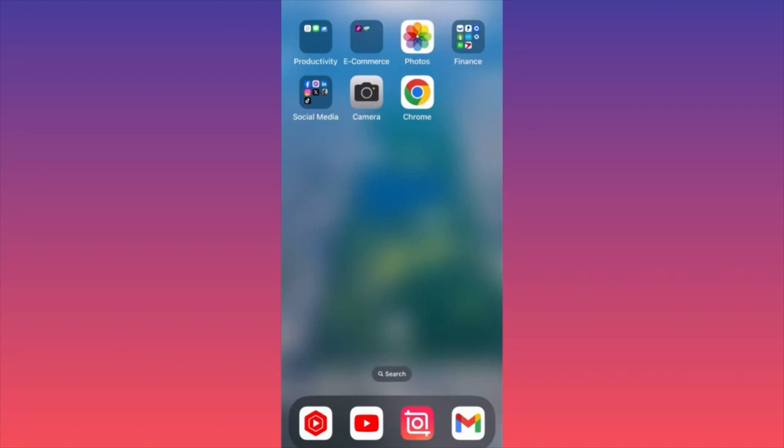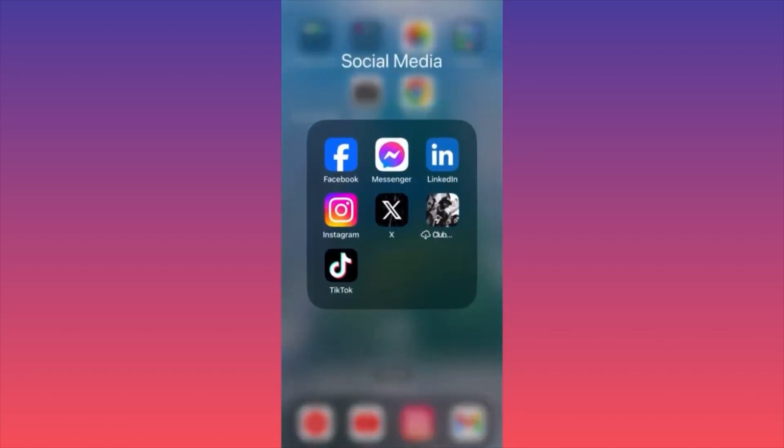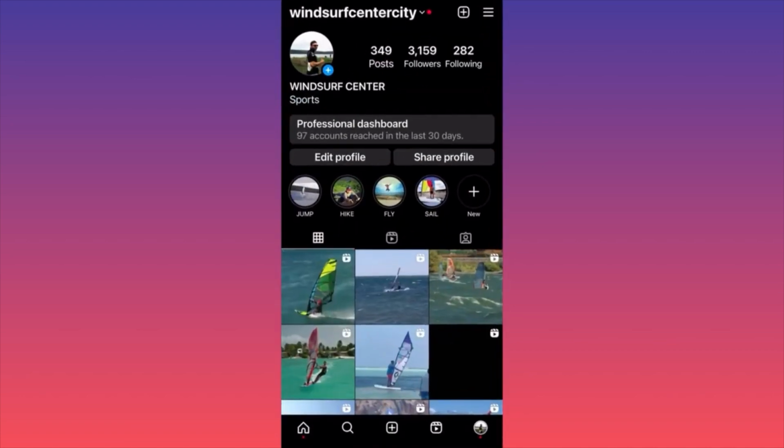Hi guys, in this video I'm gonna give you a detailed tutorial on how to post reels. First thing first, you want to launch the Instagram app. The second thing you want to do is click on the top right corner where you see the plus. You click on the plus sign and then you click reel.